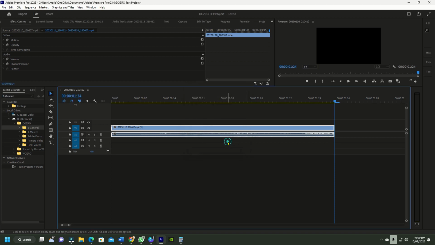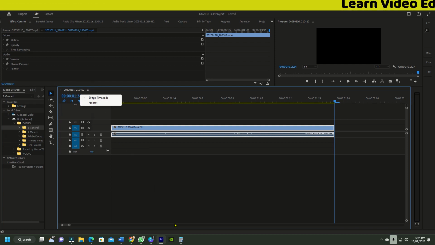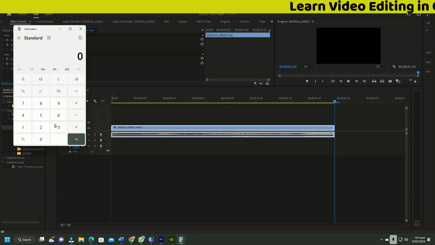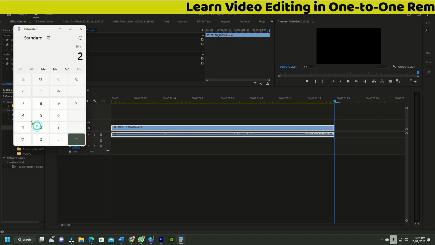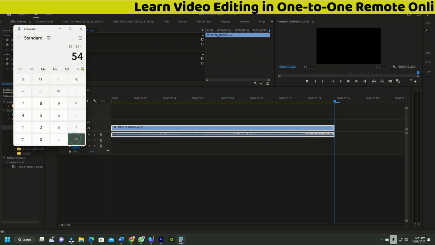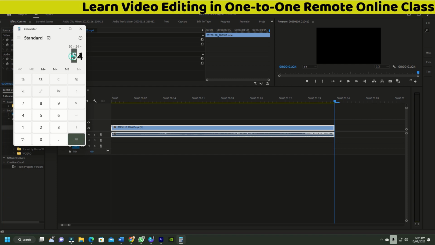Click Cancel. Right-click on the time indicator, which shows that it is a 30 frames per second timecode, which means that 1 second is equal to 30 frames. As the duration of this clip is 1 second and 24 frames, which means 30 frames plus 24 frames, the total frames of this clip are 54.